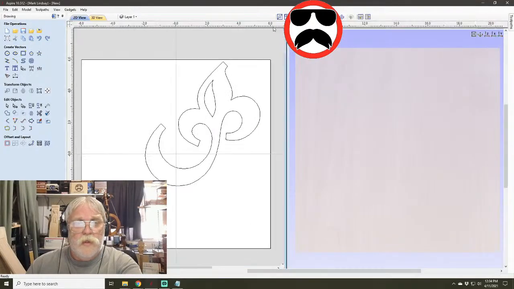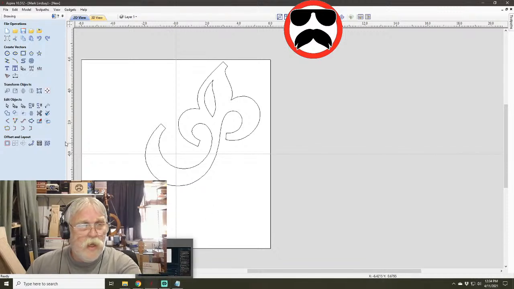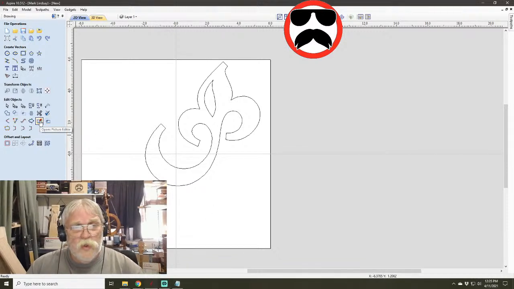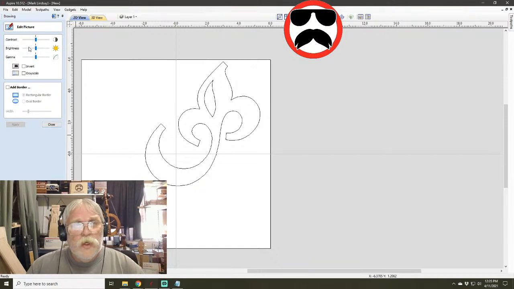Let me bring it up here and make sure I'm sharing. I am. Okay, if you come over here to the picture editor, you load a bitmap, select the bitmap, go into the picture editor, and you can convert it to grayscale right here.